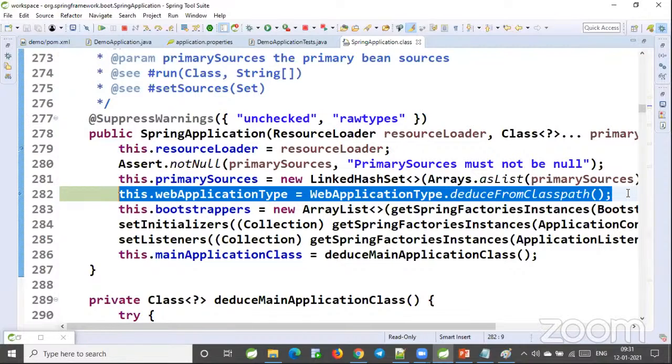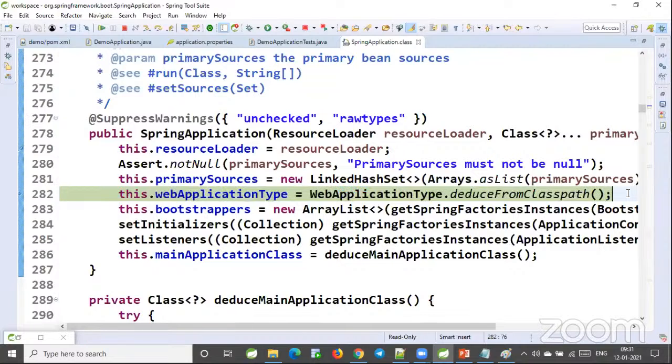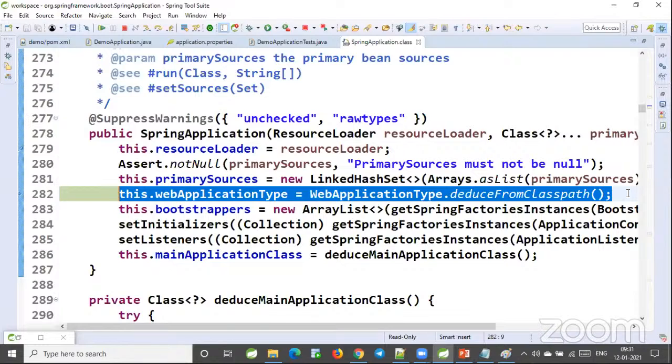What is the purpose of deduce from the class path? To identify what type of project we have created. A Spring Boot application belongs to three types: web, reactive and standalone. A Spring Boot application can be created in three ways.